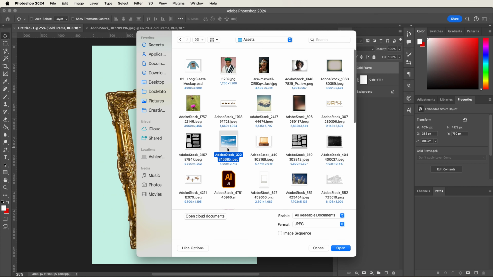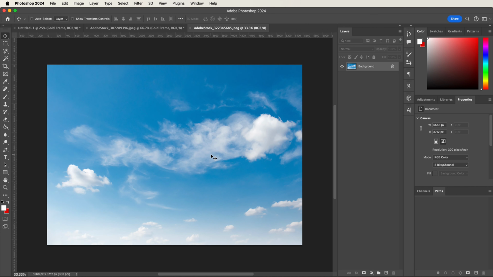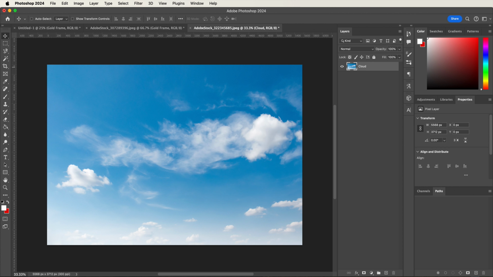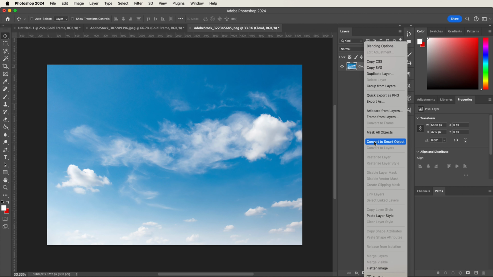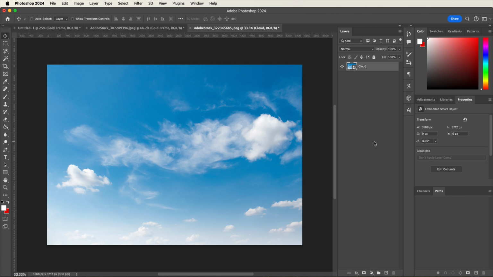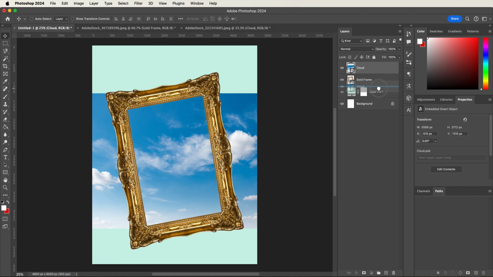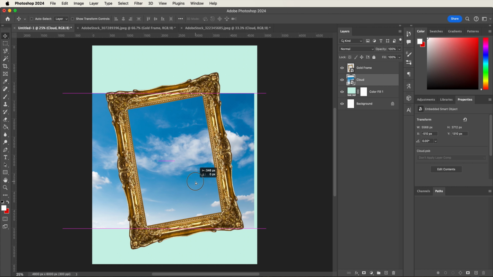Now open up your sky image and convert it to a smart object and bring it over into your document. Place it underneath the gold frame layer. Now use your pen tool to create a selection so that we can mask away the outer parts of the cloud that extends past the gold frame.